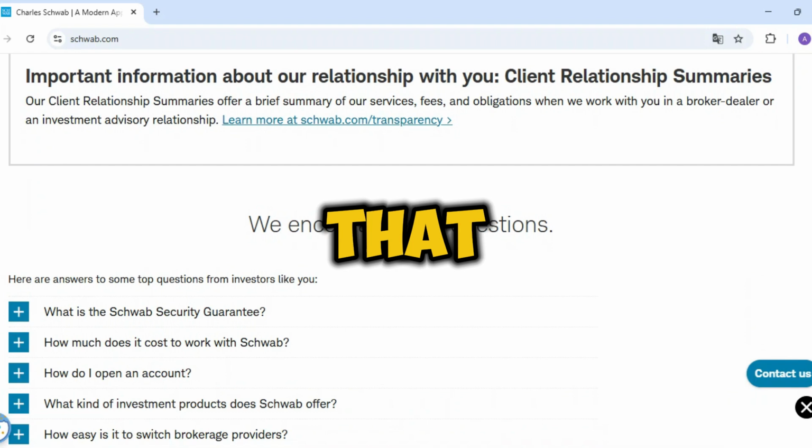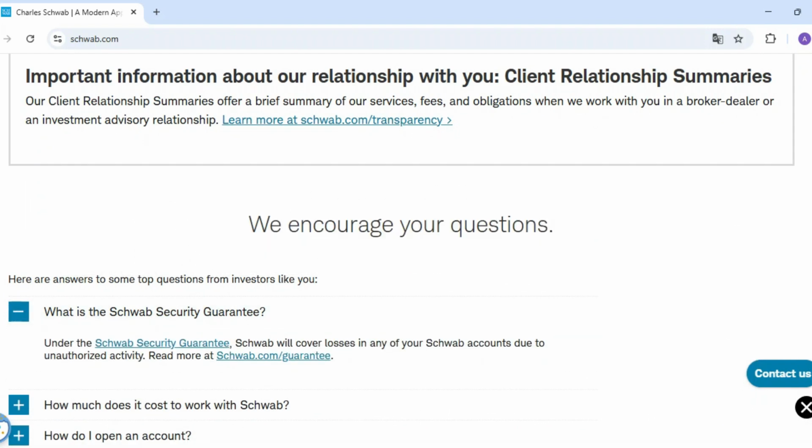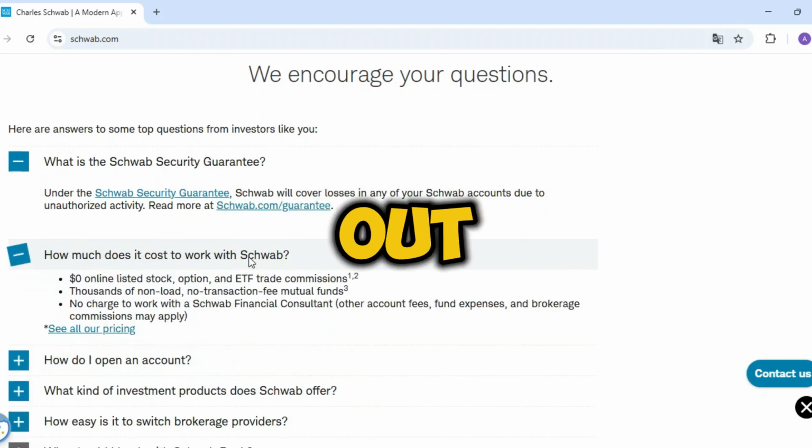So, just like that, you have a professionally managed portfolio on autopilot. Using a robo-advisor goes a long way in taking the emotion and complexity out of investing.